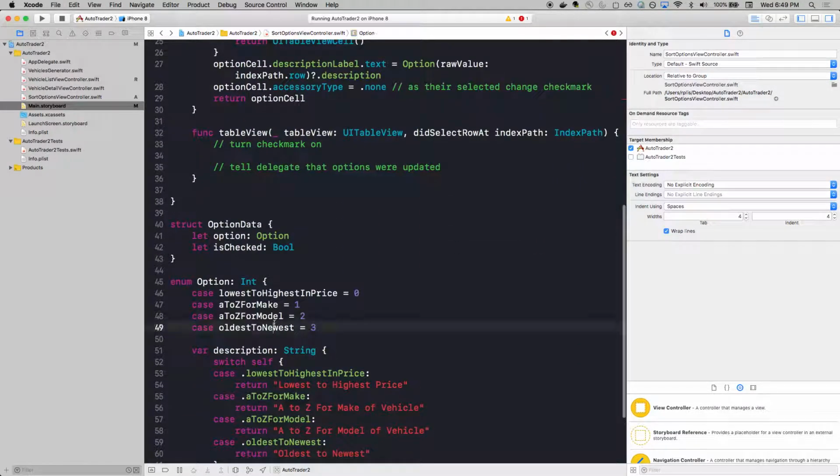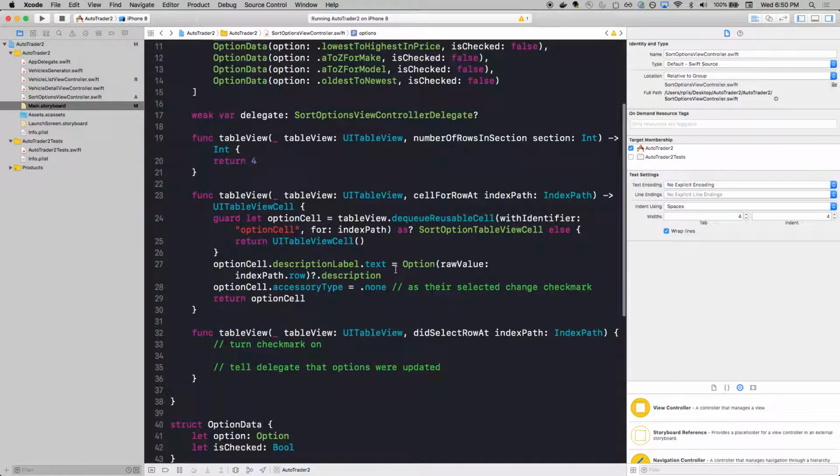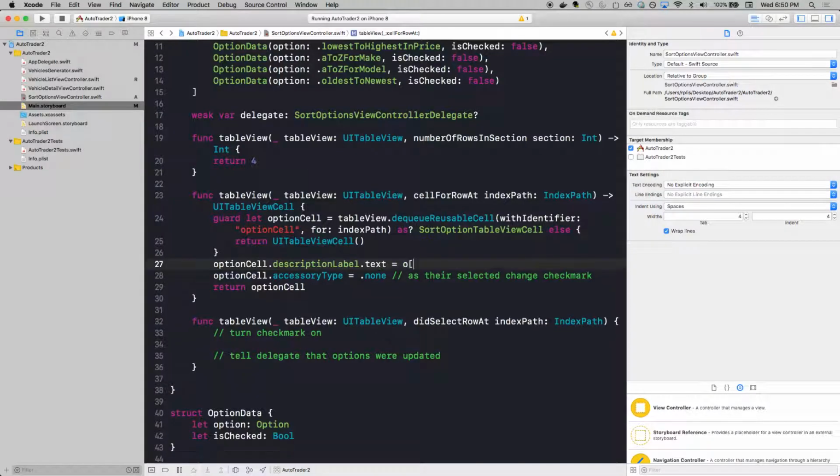And it's not filling because it wants you to make it a var instead of a let on line 10. I think it's just this. There you go. I had the syntax wrong. So now we have an array of options instead of kind of what this was doing. We're going to say the options at the index path.row. That's how we'll access that array, and we'll say the description.